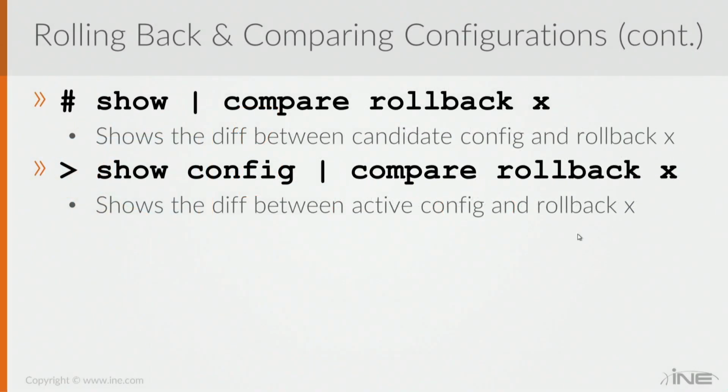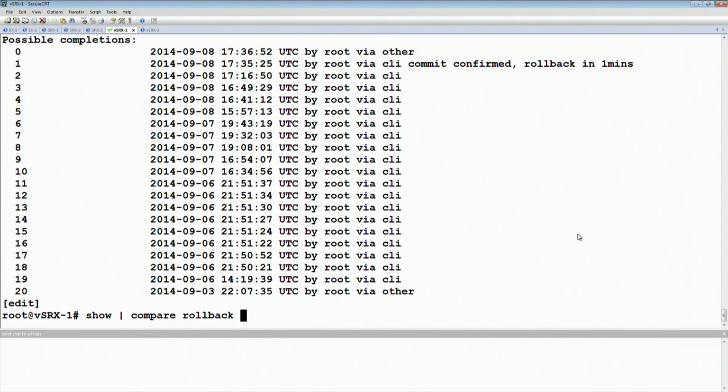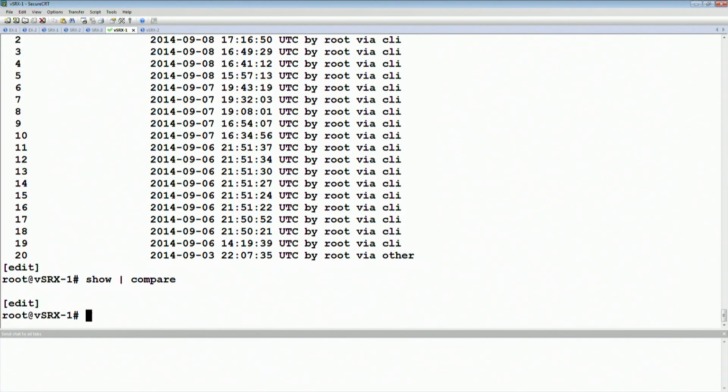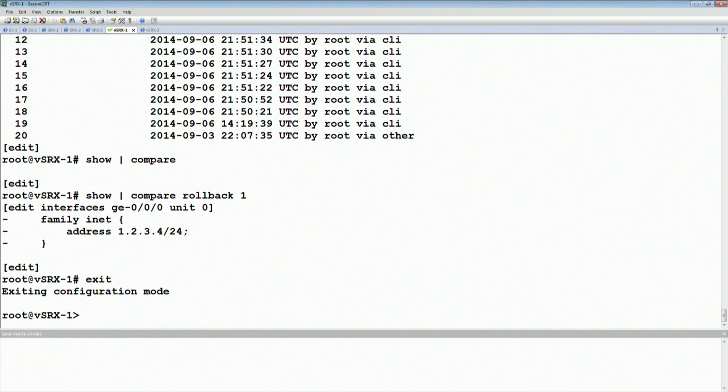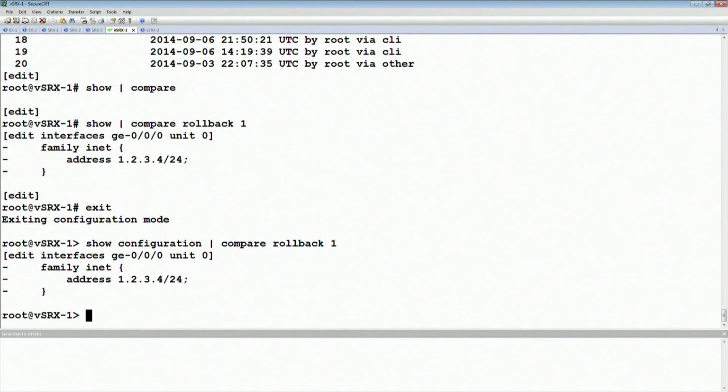Now, assuming you don't have any uncommitted changes, those outputs would be the same. So for example, if we're in config mode and we show | compare, we can see that there are no uncommitted changes. There's nothing outstanding that we've changed. If we say show | compare rollback 1, and we exit to operational mode and then say show config | compare rollback 1, these outputs are identical. But again, the reason is that we didn't have uncommitted changes.